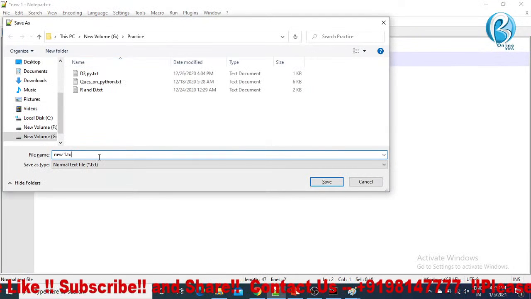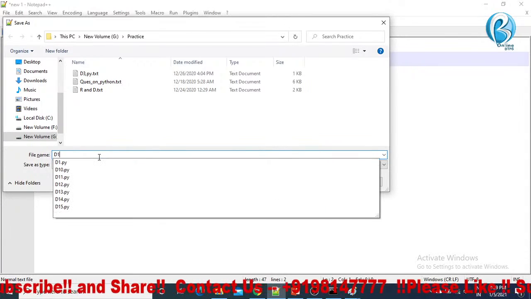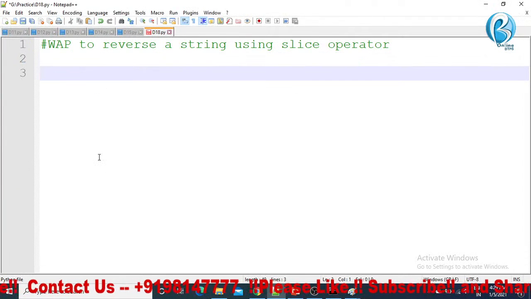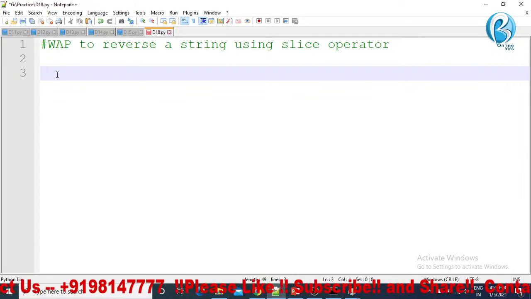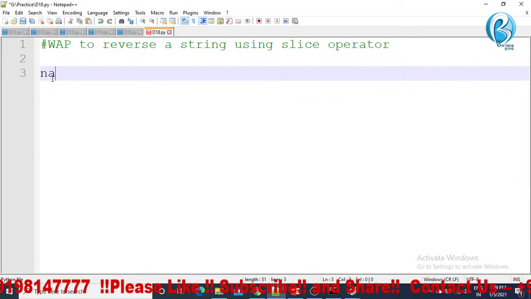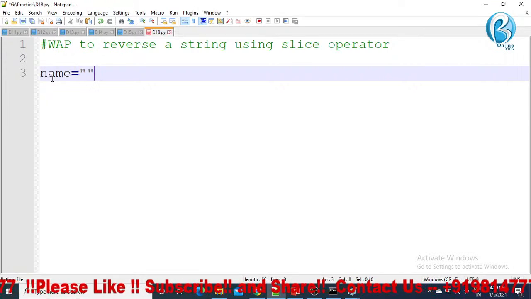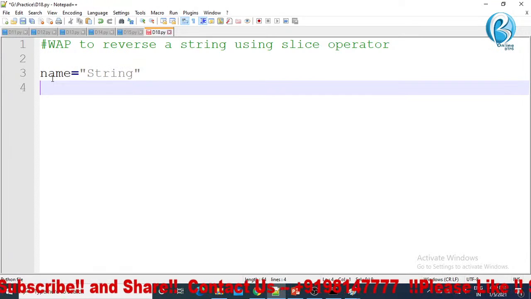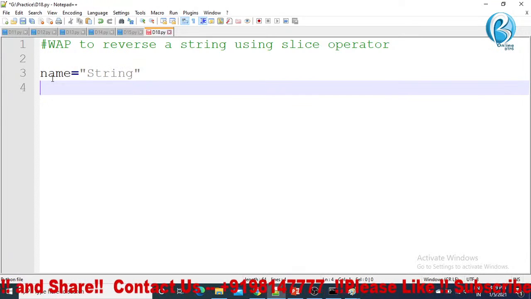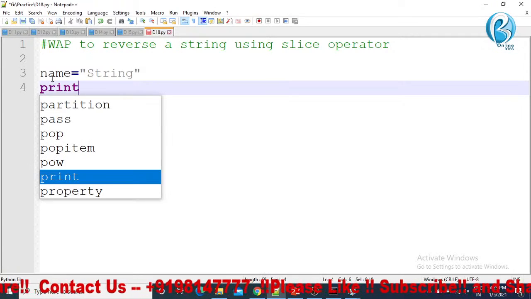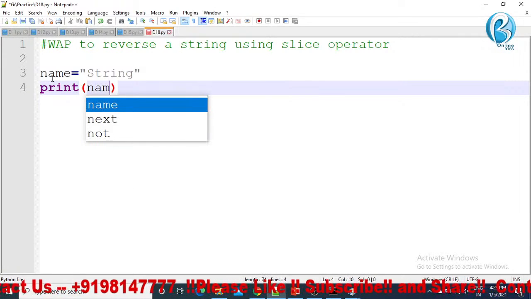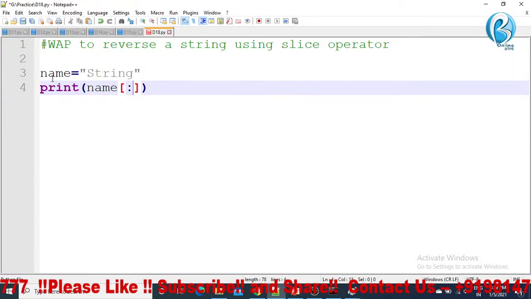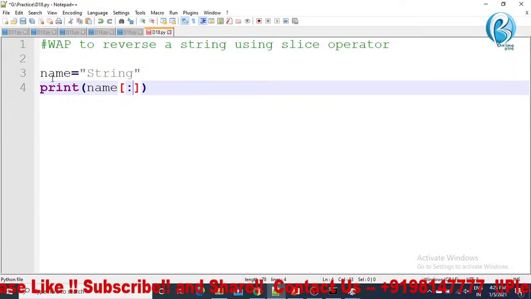Let's save it. D18.py. So 18th is complete. So what we have to do is reverse a string. So let's take a string name equal string. Then we have to reverse it, right? So we are going to print name of, by default what we have 0 as start index, and it takes us until it reads the data.